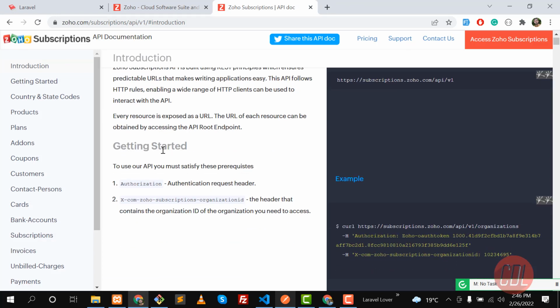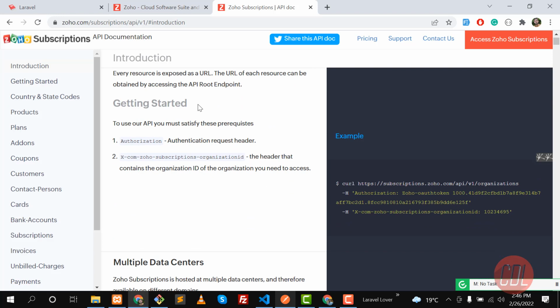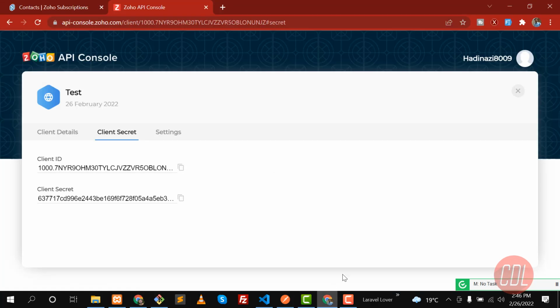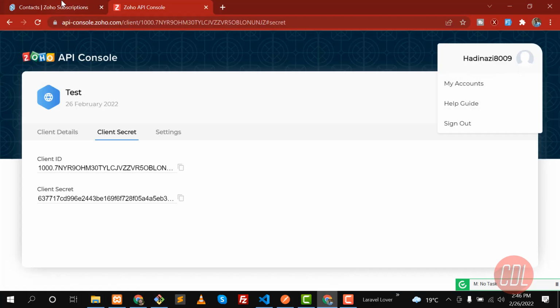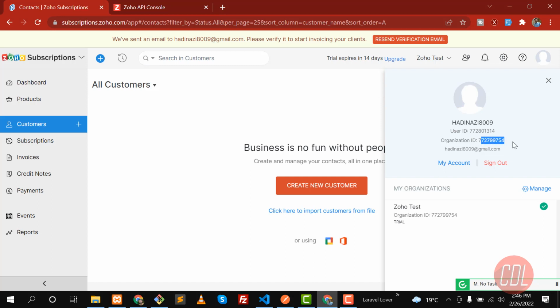Let's visit their documentation. It says that when you are going to use the API, you need to satisfy two requirements. The first one is authorization with the access token, and the second one is the organization ID. You remember that we created an organization in Zoho, and Zoho returned us an ID. Let me show you this ID. Go here and yes, it's showing us an organization ID. I'm hiding this ID for security purposes.